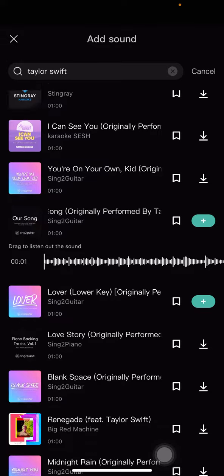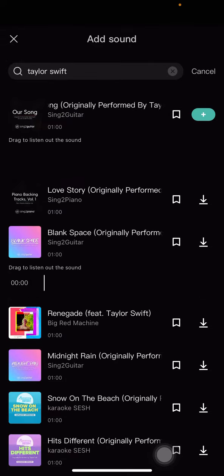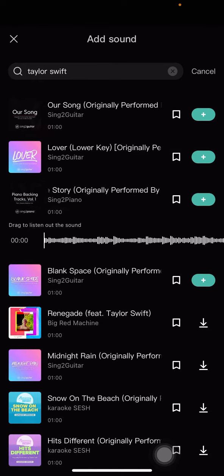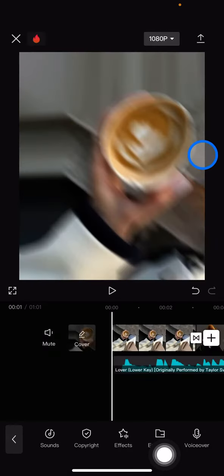You can just find out which music you want to add. When you already want to add one, you just need to click this plus button right after the song, and now you can adjust the length of the song.